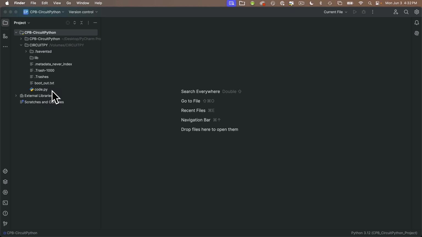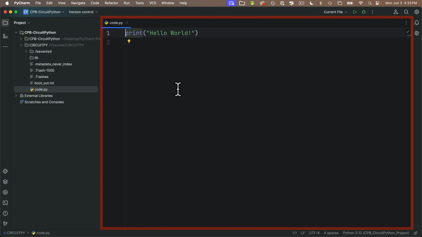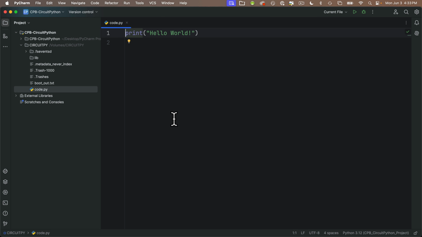But Python coders, what we really want to do is check out the code.py file. Remember, that's the code that executes on our board. So let's double click on that bad boy and oh, look at that. We see our code in PyCharm. Nice. Now for me, this is just the basic hello world code that comes on new boards. It's just a single line.